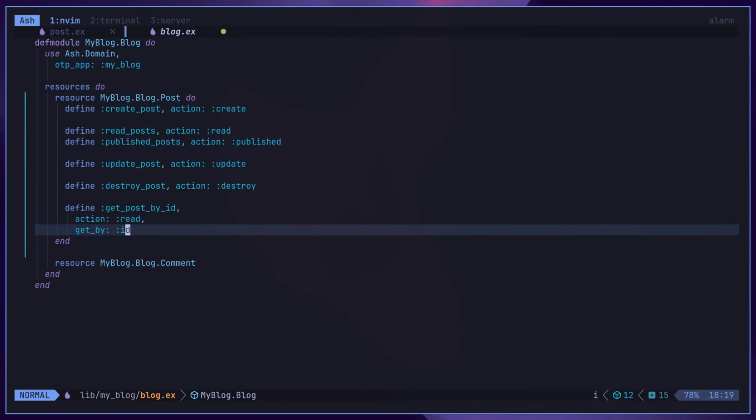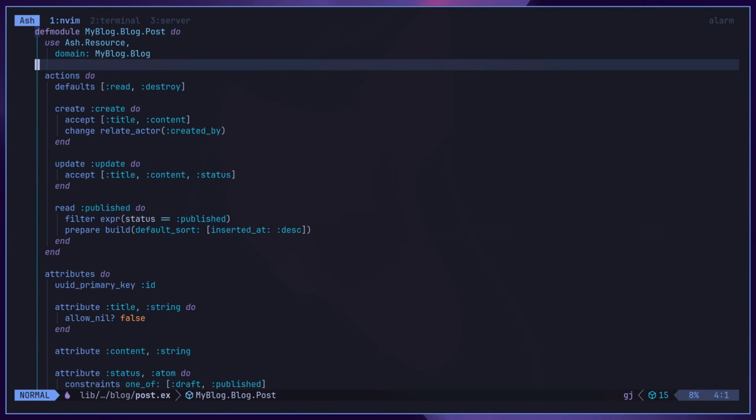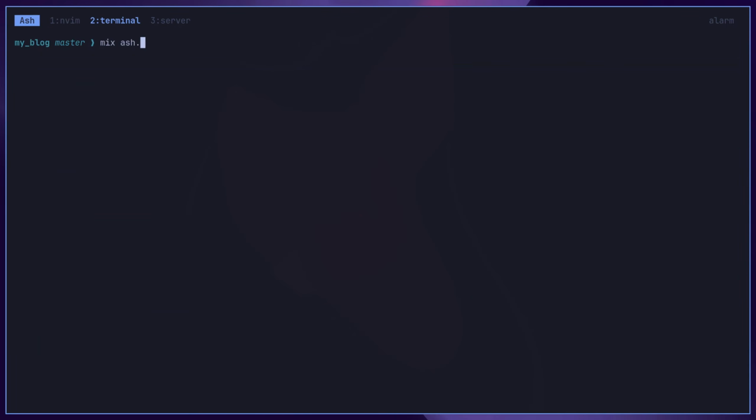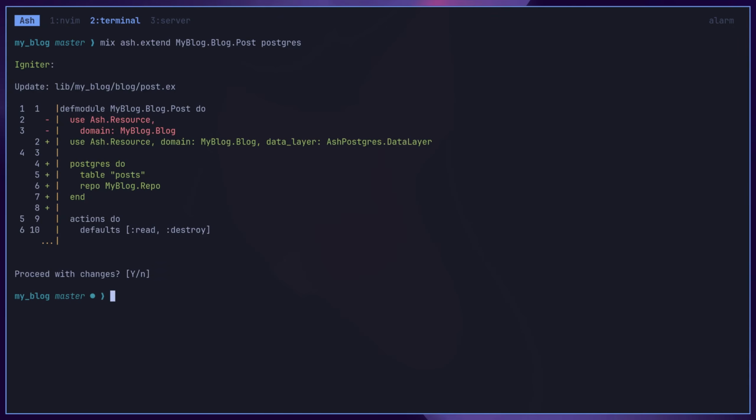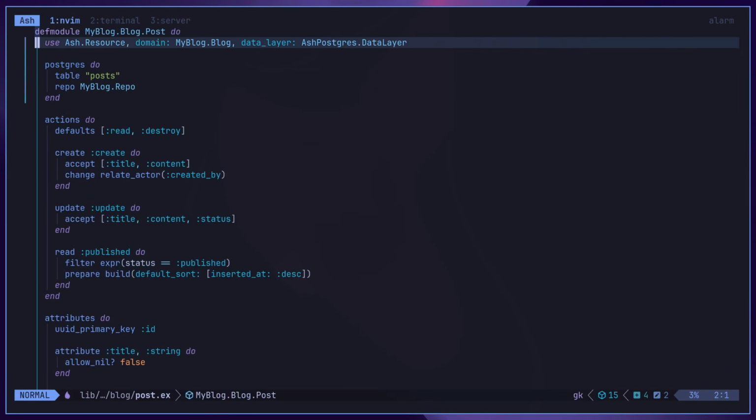We haven't touched a data layer so far, so all of this is independent of the database. But most often we need some data layer, so we'll use PostgreSQL in our case. For that, I use one of the mix tasks from Ash instead of writing everything manually. You can see the data layer here and this PostgreSQL section. Here is the table name and the Ecto repo that Ash will use underneath.